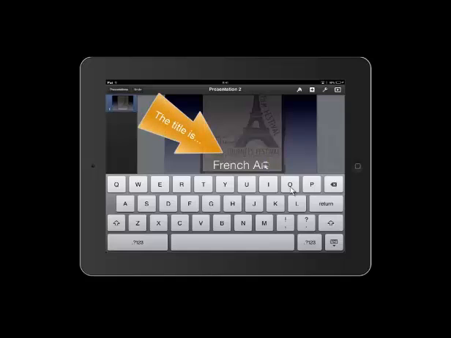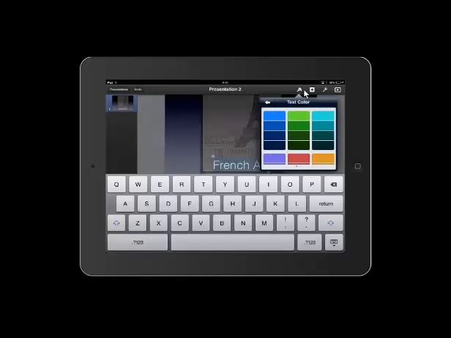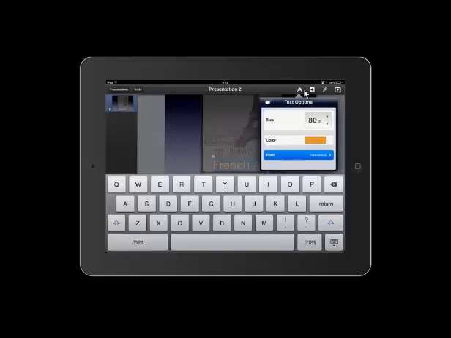French Art. And now I'm going to select all because I want to change the color. And I'm also going to change the font style. So I'm looking for something a little bit more indicative of France. And I'm also going to make it a little bit bigger. Okay, so let's go for this orange color. I think that looks quite good against the coffee background.